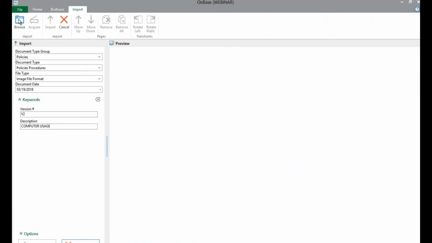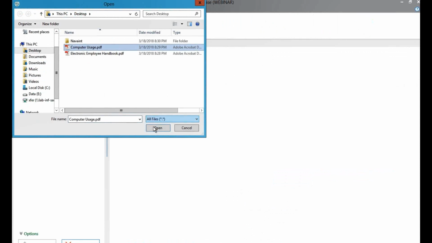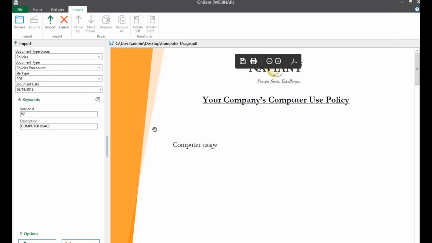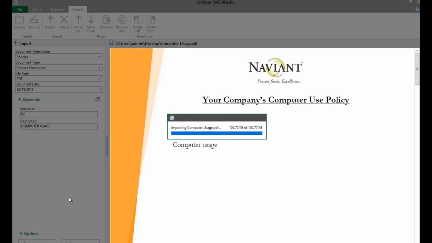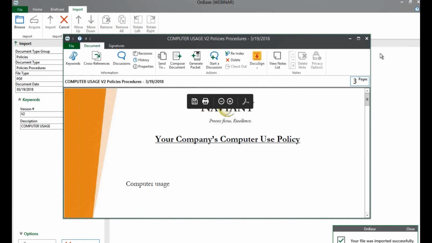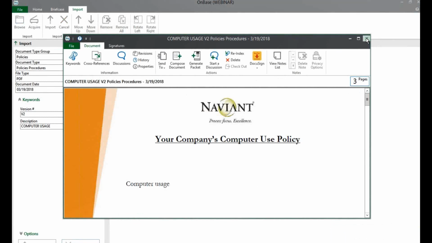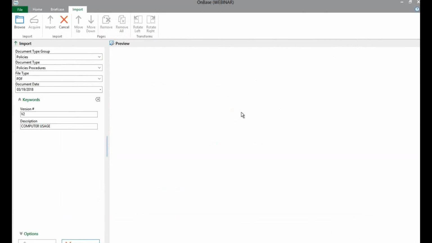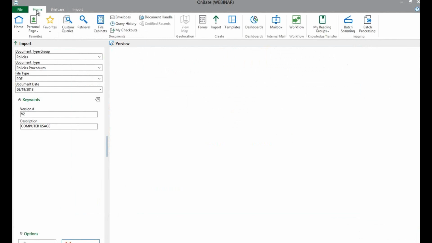Okay, now let's browse out to that computer use policy. Pop it in there, and you can see your computer use policy in that viewer pane, and we'll select upload. The file has been imported successfully, and because it was set to auto-assign to that reading group, we'll see it in there already. So let's hop back over to the compliance testing administration piece.